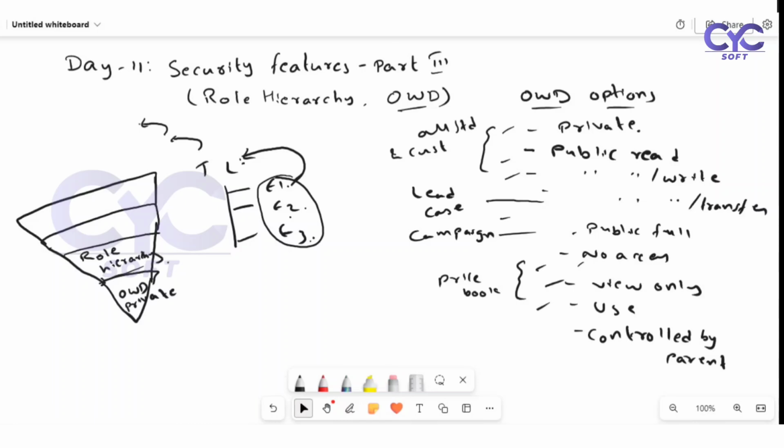Okay, this is the second step. So initially, I'm making the OWD private here. That means the records will be visible only to the owner of the particular record. That's it. So if I want to extend the access, then I can use this role hierarchies. And still two more steps are there. In the next class, we are going to discuss these two steps. What are these two steps? How we are going to extend the access to those records. I want to share the records.